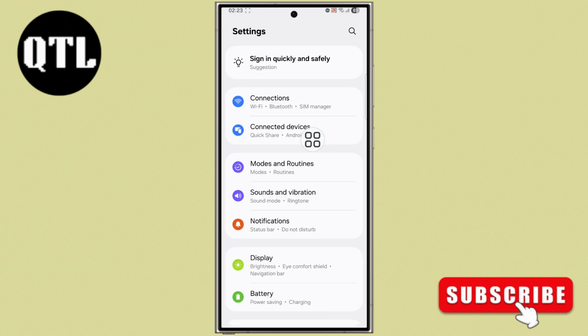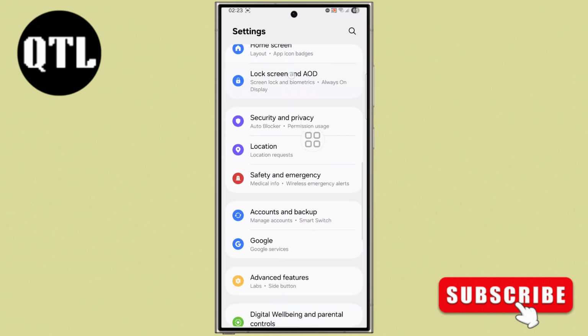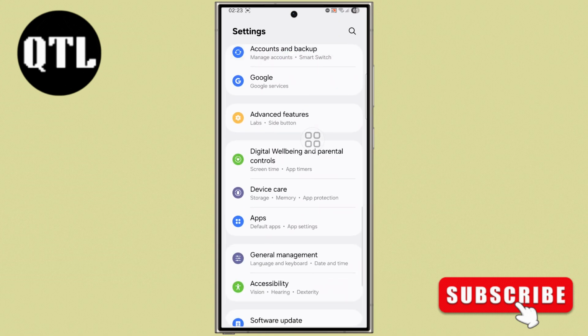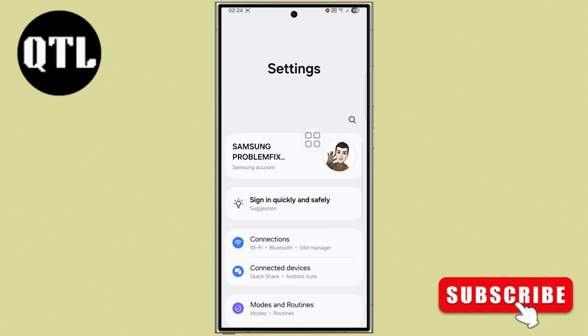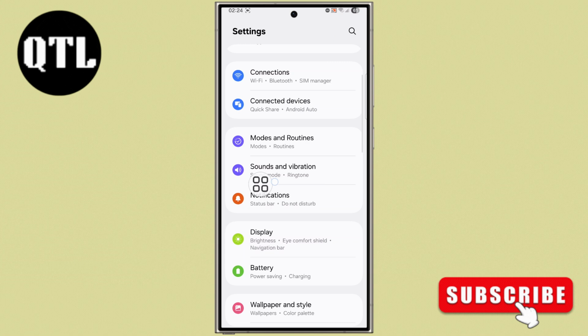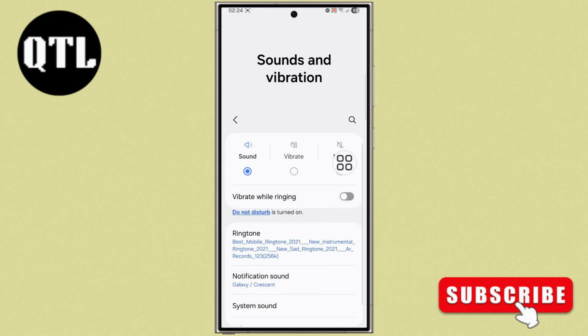The Settings menu is your phone's control center, where you can manage everything from display and security to notifications and sound preferences. Now scroll down and tap on Sounds and Vibration. On some models, it may appear simply as Sounds. This section allows you to customize your ringtone, notification tones, system sounds, and volume levels.